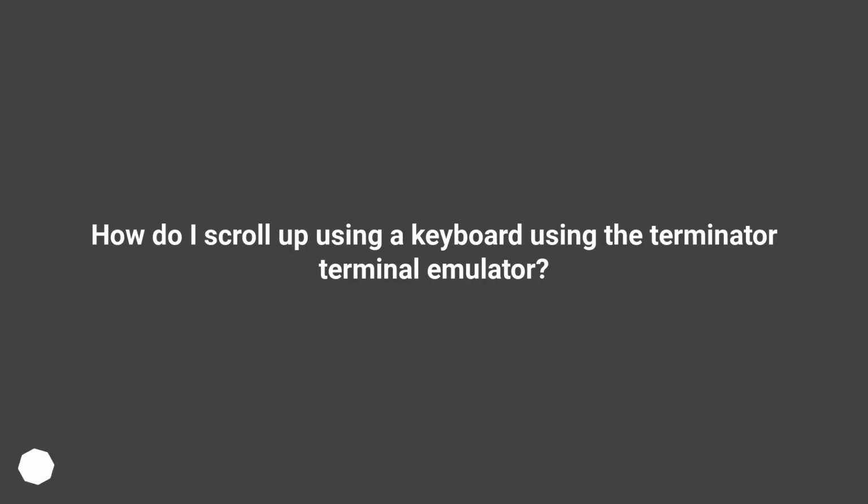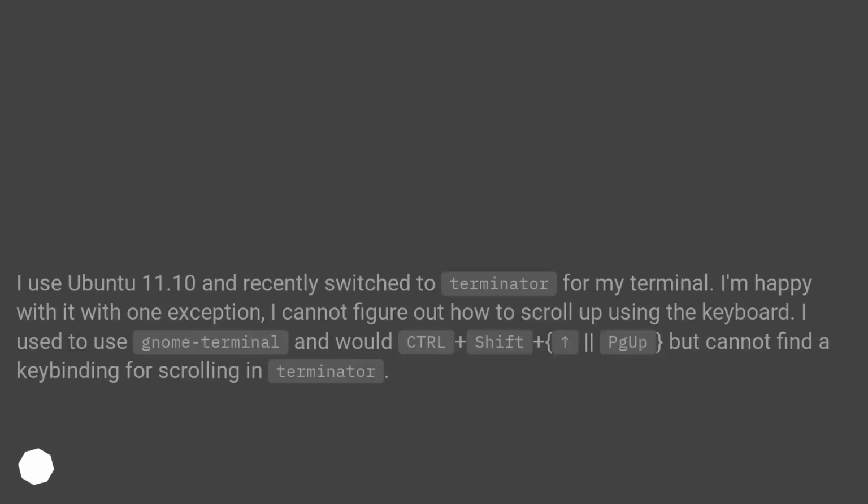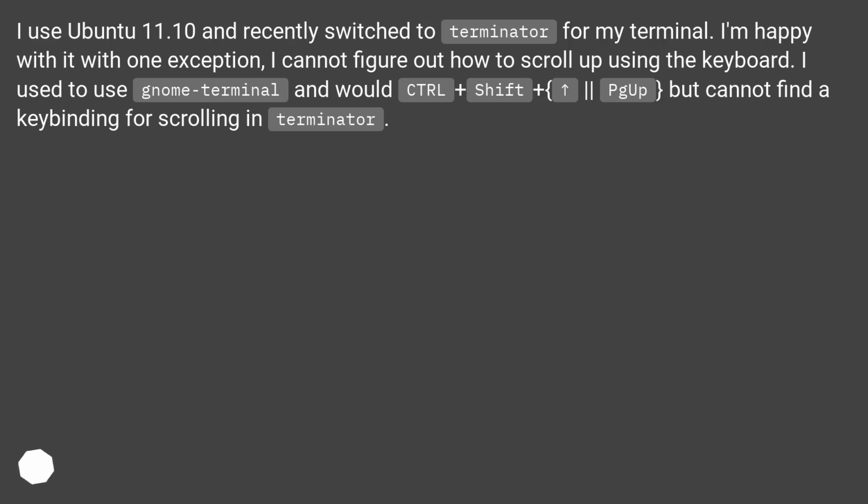How do I scroll up using a keyboard using the Terminator terminal emulator? I use Ubuntu 11.10 and recently switched to Terminator for my terminal. I'm happy with it with one exception. I cannot figure out how to scroll up using the keyboard. I used to use GNOME Terminal and would press Control plus Shift plus Page Up, but cannot find a key binding for scrolling in Terminator.